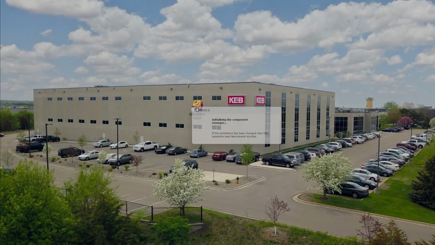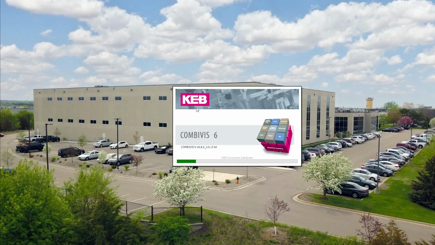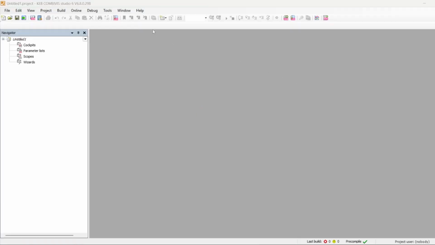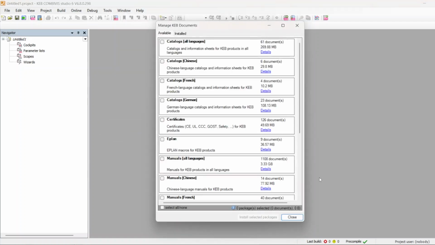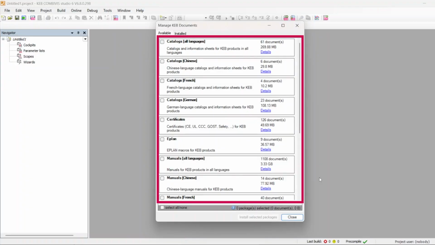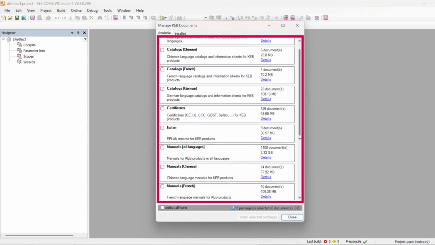Now let's move on to how to download packages of manuals and documents for you to view inside of Combivis 6. With Combivis 6 open, navigate to Tools and select Manage KEB Documents. In the Available Documents tab, you will find the packages of manuals that you can download to your software.